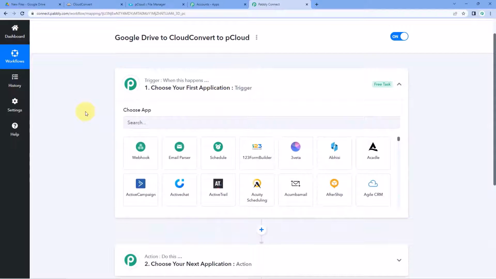So the idea here is, first we have to get the details or the data of new files which we are uploading on our Google Drive in Pabbly Connect.